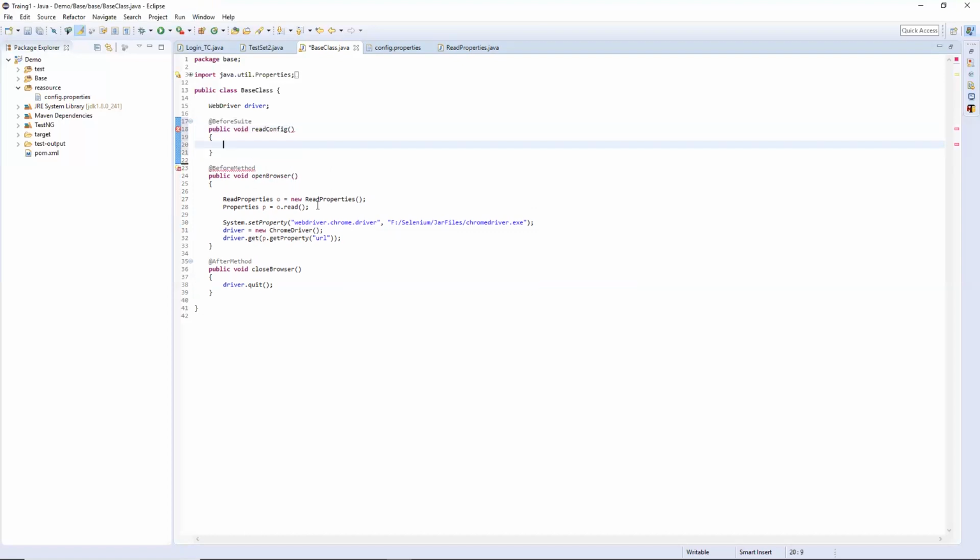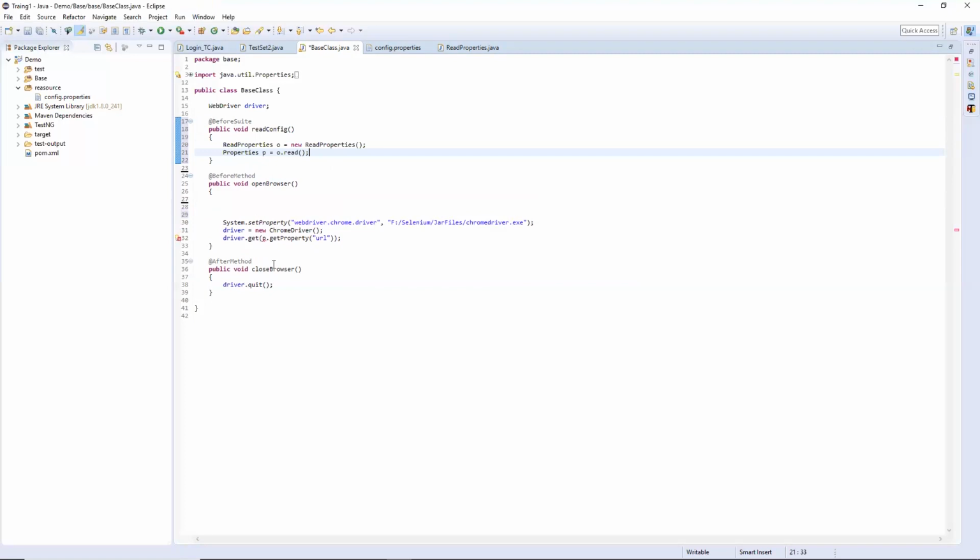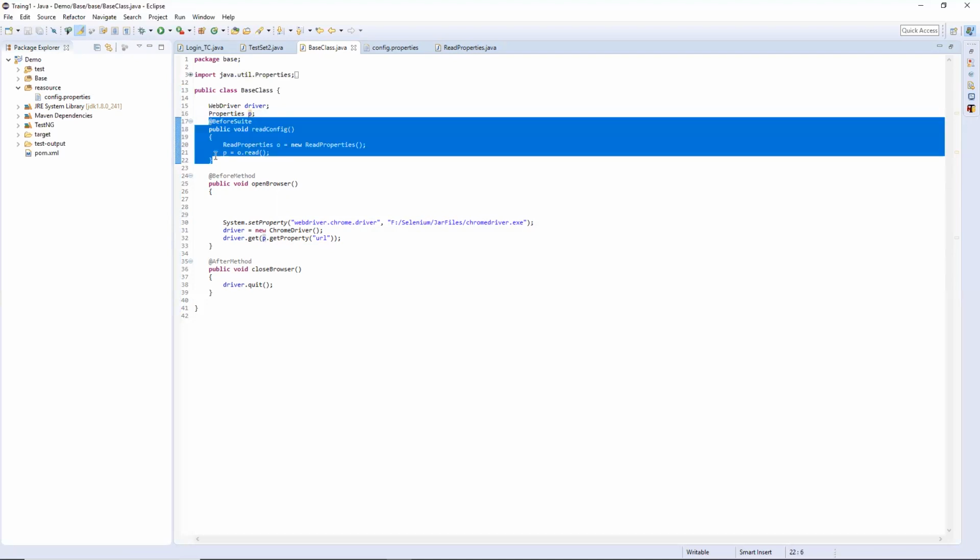Okay. So this part of the code reads my configuration file, and I'll put it in the BeforeSuite. I'm getting an error message here because I have declared P as a local declaration, right? So let's make this a global declaration so that I can access it in multiple functions. Now the beauty of this BeforeSuite annotation is that this function will execute only once, before the first test case executes from your suite.